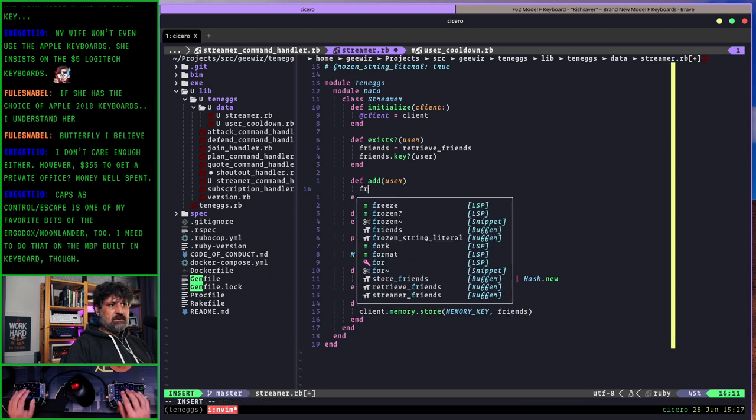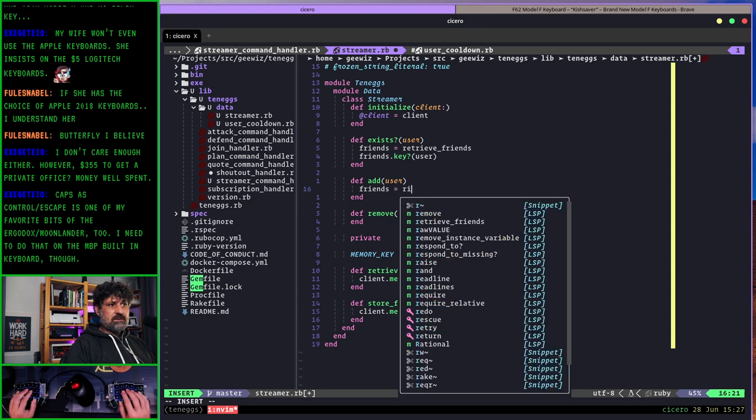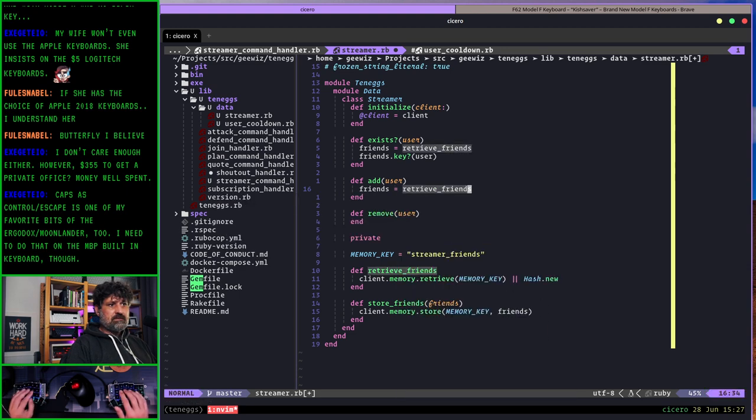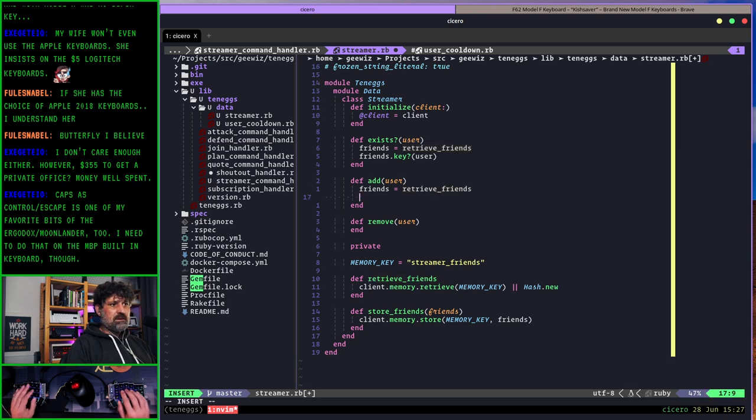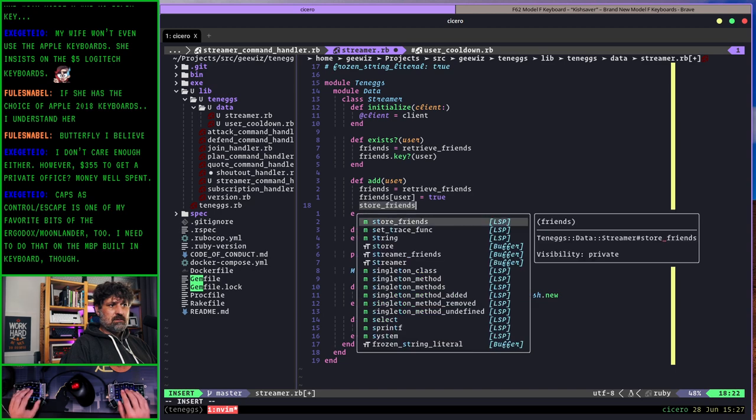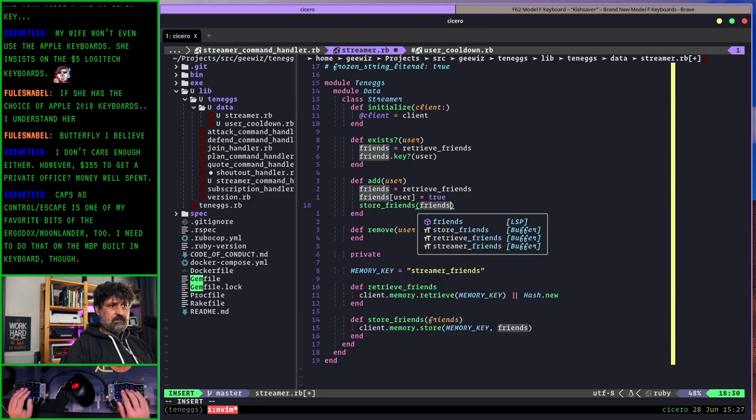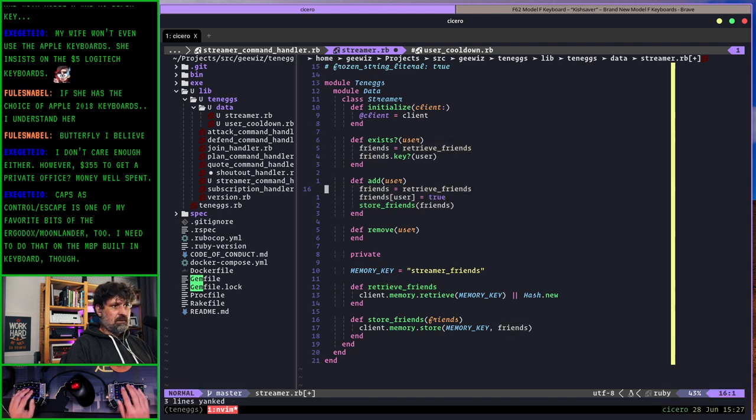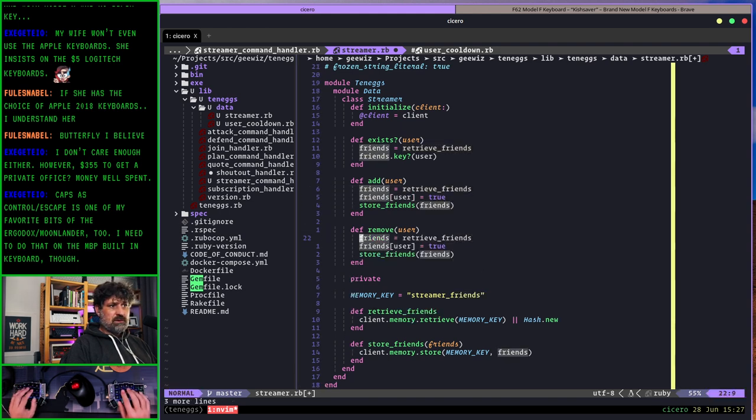For add, we'll do friends equals retrieve friends. And then we'll say friends user equals true. And then we'll store friends. And for remove, we'll do the same, and we'll simply set this to false. You could also try and remove that, would have the same effect, I guess.